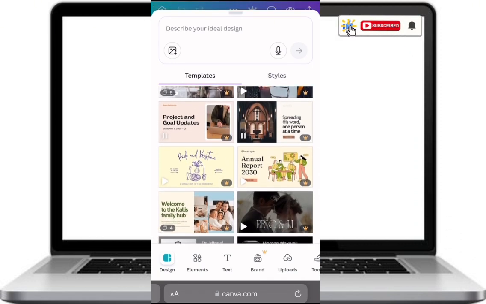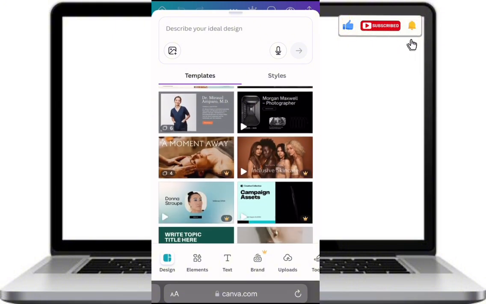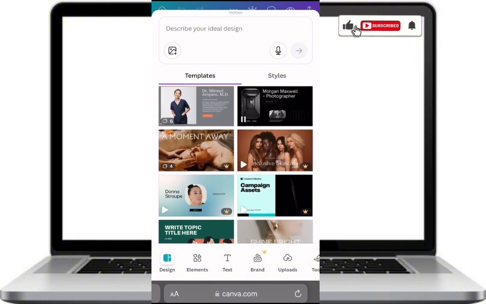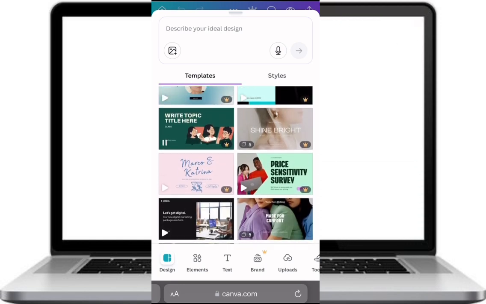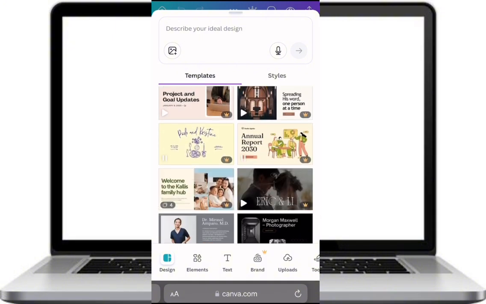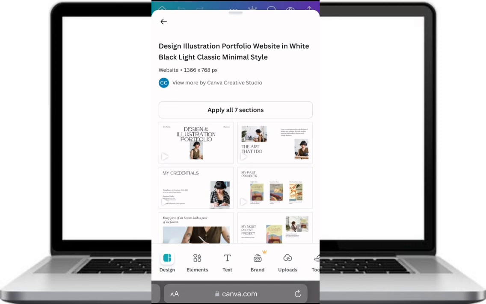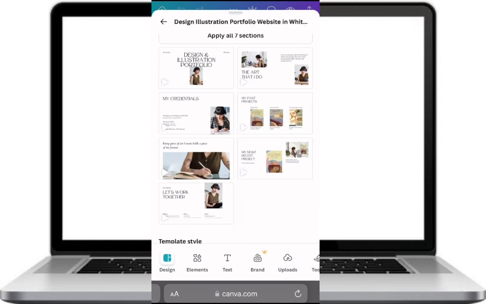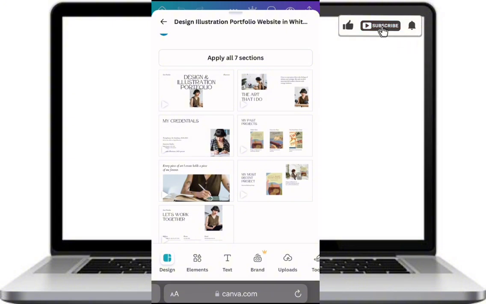Once you click on websites, you're going to see a whole lot of templates to select from. I know a lot of people will tell you you can use any of these to create your portfolio, but the truth is that you have to select something that is not rigid and will not make your work more complicated. So go ahead and select a template. For this case, we use this one. Depending on the template you select, you can either see apply all 4 sections, 5 sections, or 6 sections, but this particular template has 7 sections, so you click on apply all 7 sections.